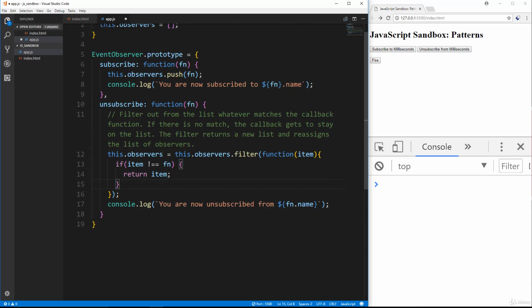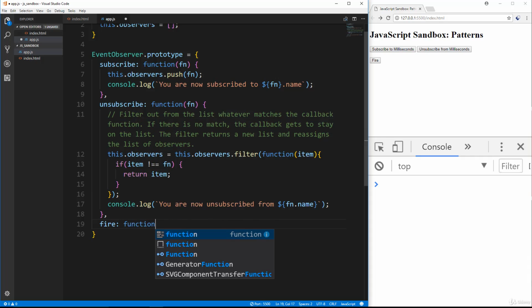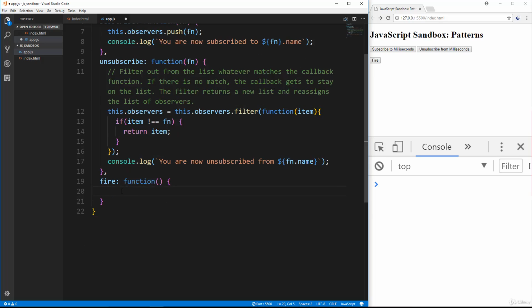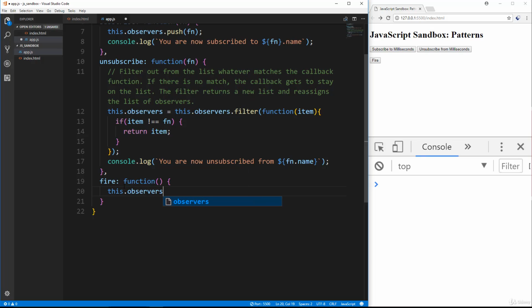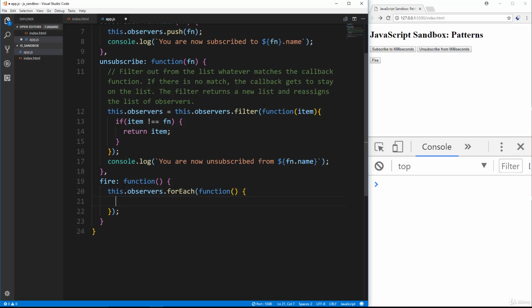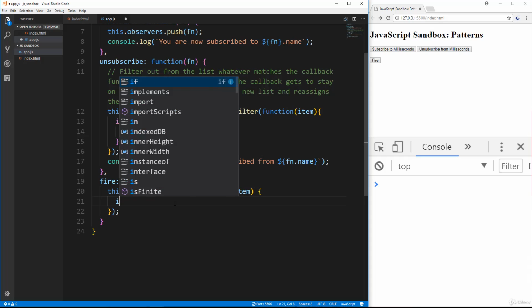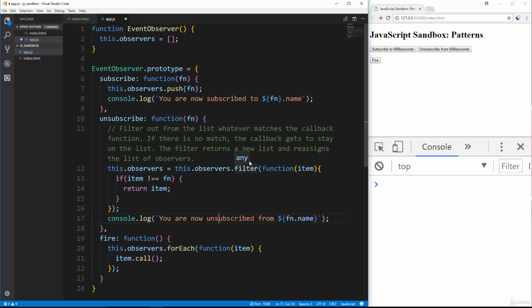Now the last method we're going to have in here is the actual fire. So we're going to say fire function. Okay, and fire isn't going to take in any parameters. All we want to do here is loop through the observers. So observers.forEach, pass in function, and let's call this item. And then we just want to call whatever the function is, and we can do that with the call method. And that's it. Okay, so that's our event observer.